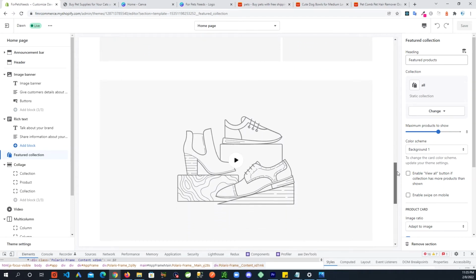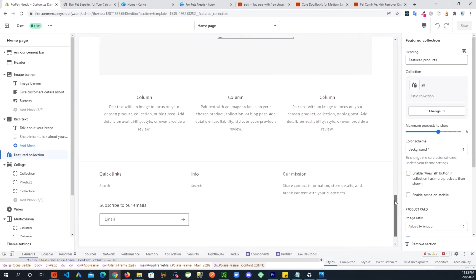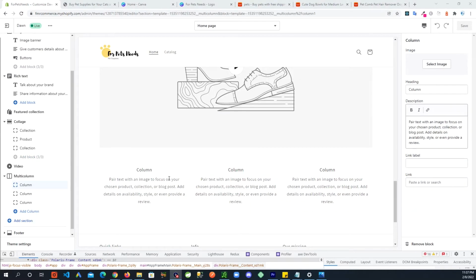Next, moving down, there's a video. If you have a video, you can show that here. These 3 columns explain how you can use these columns. You can add an image with each. It provides an option on the right hand side right here. You can provide an image, and that's it.